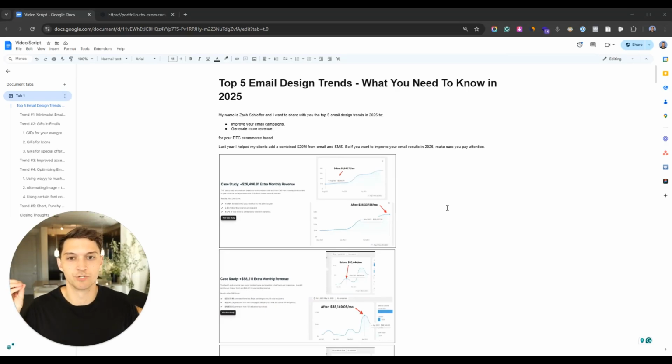My name is Zach Schiffer, and I want to share with you the top 5 email design trends in 2025. These are going to help improve your email campaigns, generate you more revenue, and overall improve the marketing for your D2C e-commerce brand.